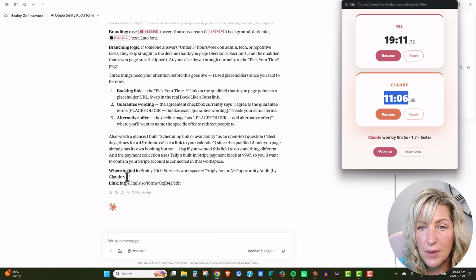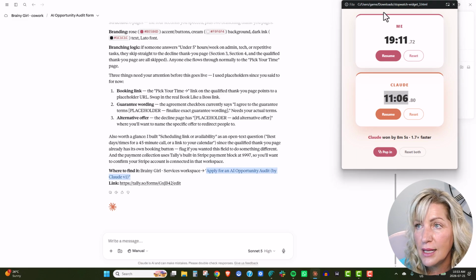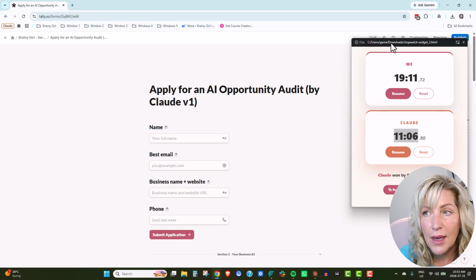All right, so it's told me everything that I need to know. It's given me the link to the form. It's called this, so it's called exactly what I asked it to call it. Let's go over and have a look. Okay, so here's the form it created.